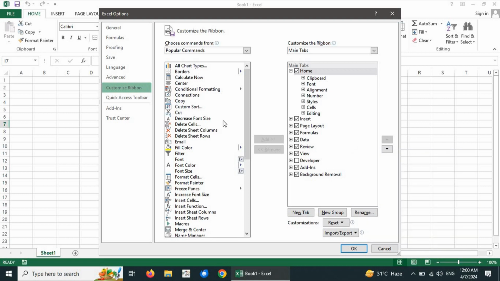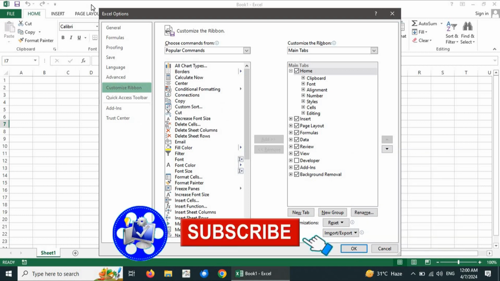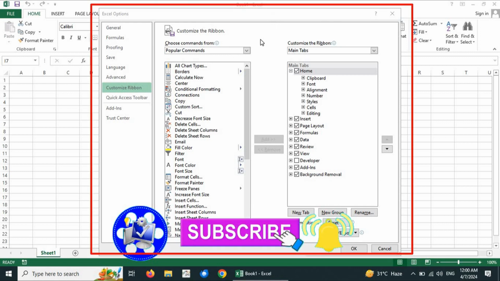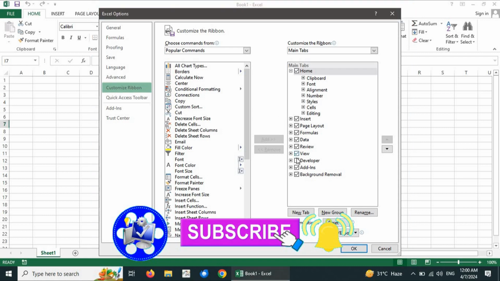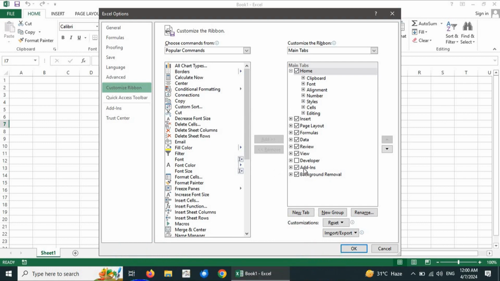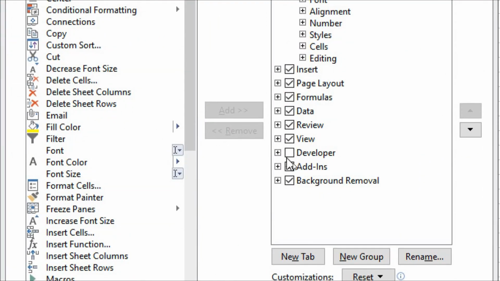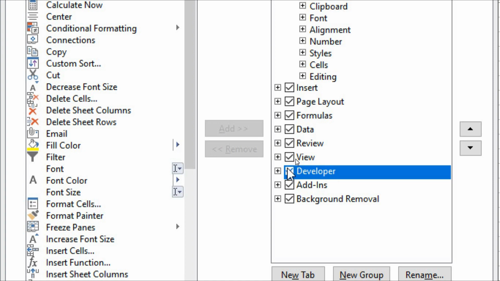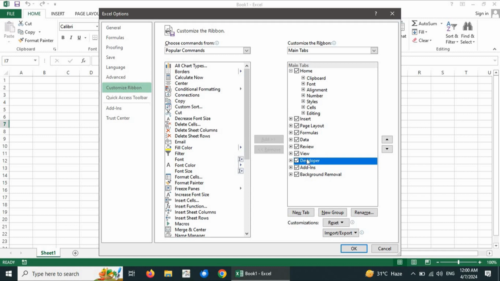The Customize Ribbon dialog box will appear here. Here are a lot of options regarding the configuration of Microsoft Excel, but our concern is only to add the Developer tab, the Developer menu, in the menu ribbon of Microsoft Excel. Here we can see that the Developer menu is unchecked. All others are checked, but Developer is unchecked by default whenever we install Microsoft Excel, because, as I have already told you, this is not a frequently used menu or option. Just check this option and press OK.